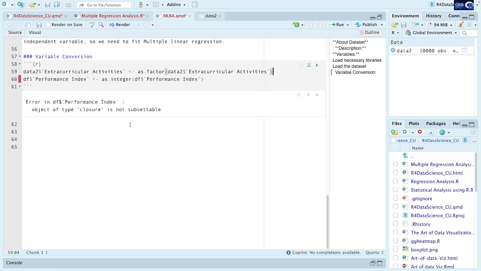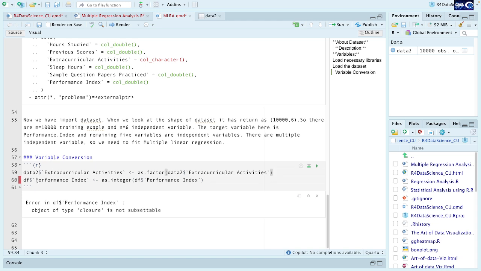Performance index, closure is not subsettable. What is that? Okay, it actually changed. It's data two, sorry.